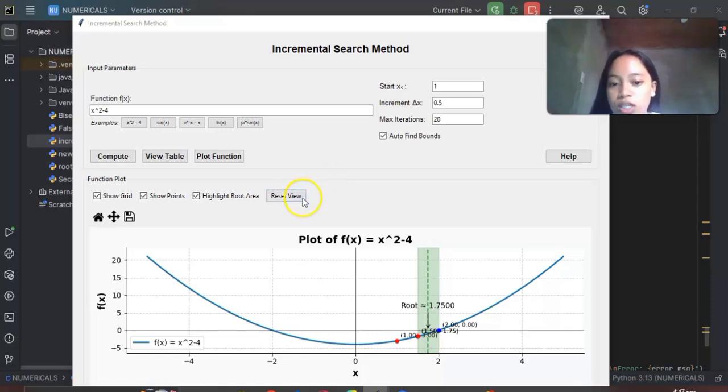So the root is x equals 2, which will be detected because f of 2 equals 0.